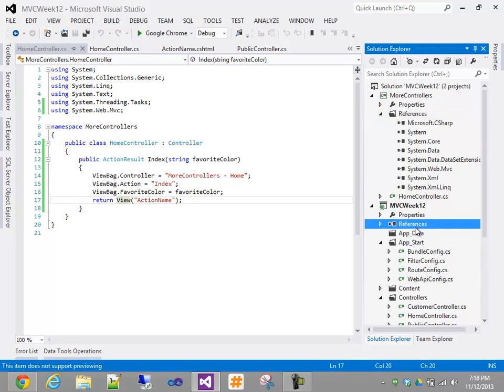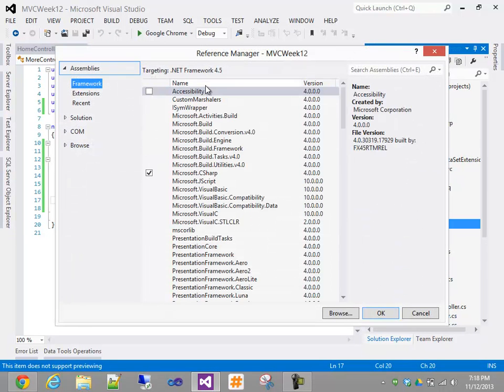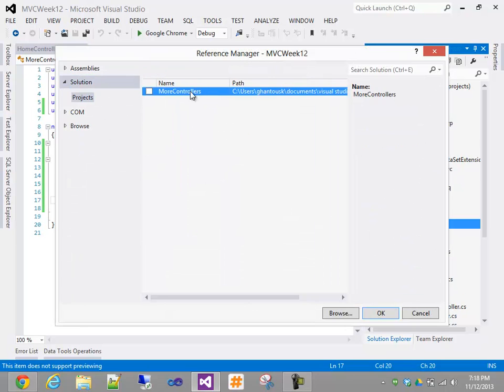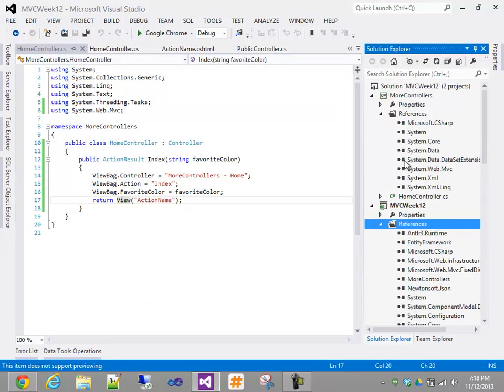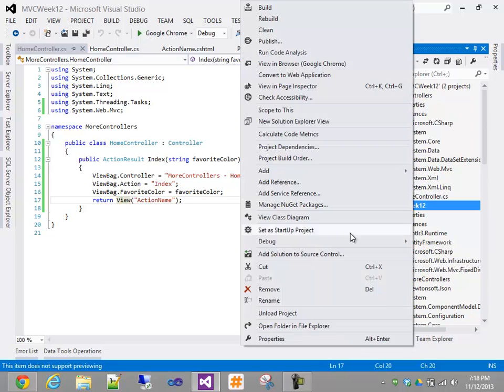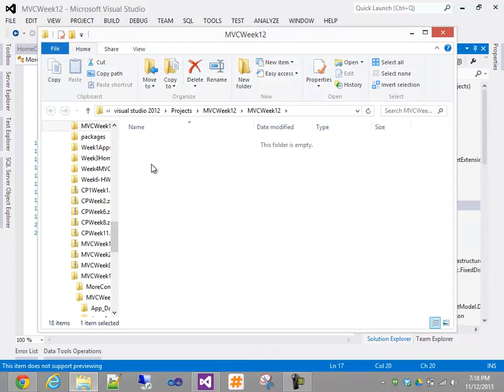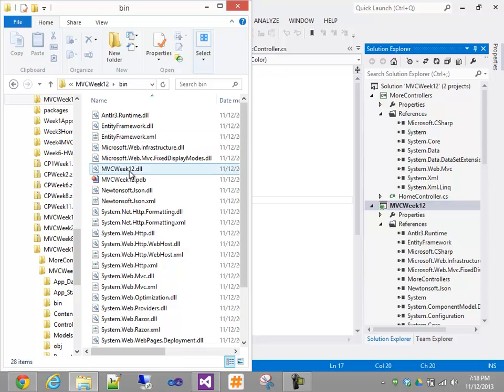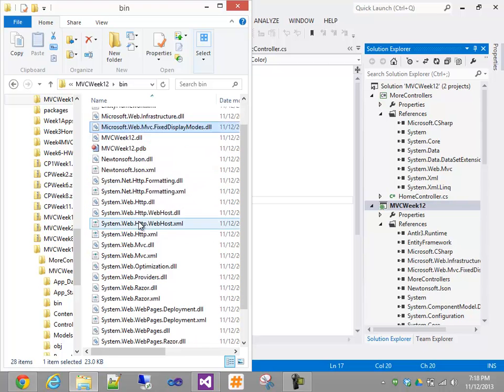And then we need to add into our MVC app a reference to this new class library. So if we add reference from our solution, MoreControllers. What that does is it's going to build MoreControllers, create a DLL file, and then copy that DLL into the bin directory of our MVC Week 12 app. So there's all of our C# files and everything put into this DLL. There's the other stuff like the Entity Framework, web infrastructure, a whole lot of stuff that gets sucked in when you do one of these basic apps.